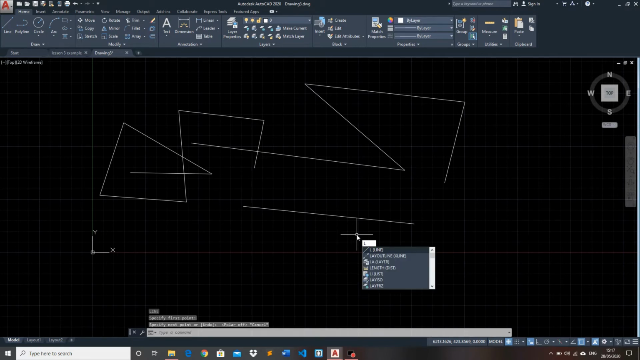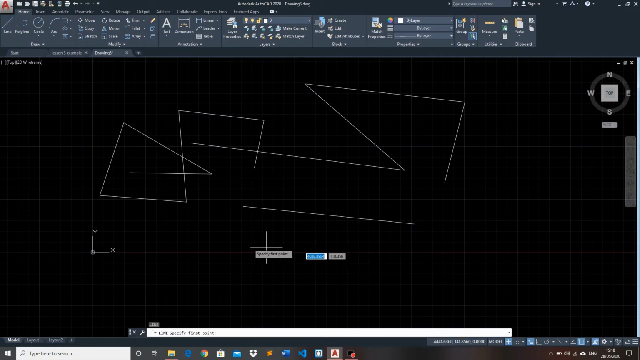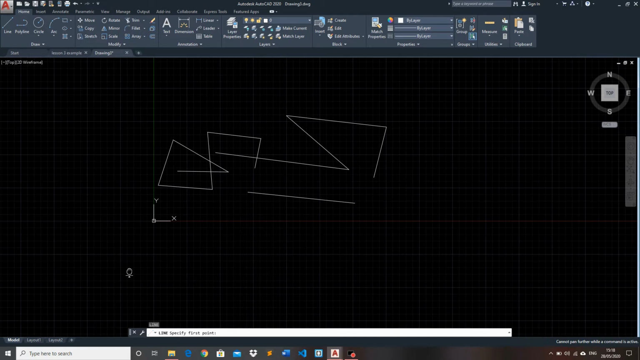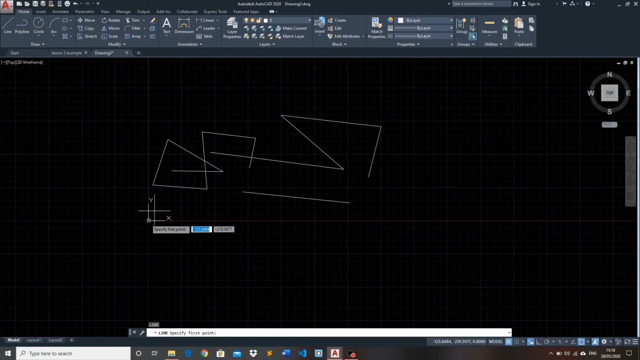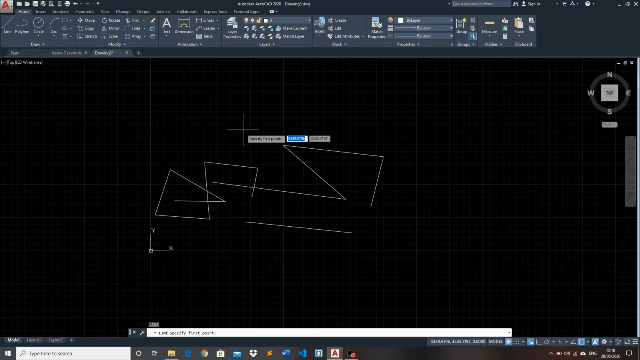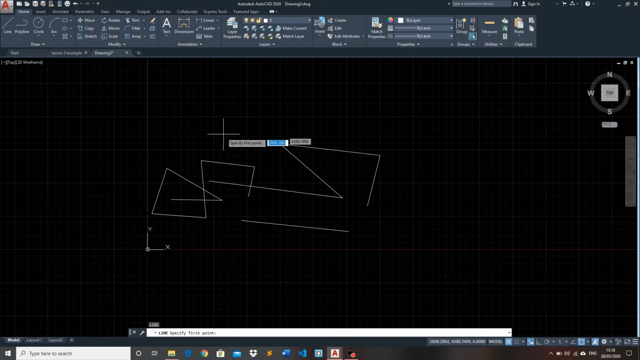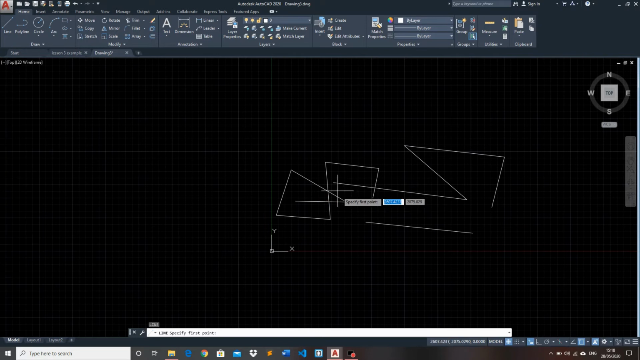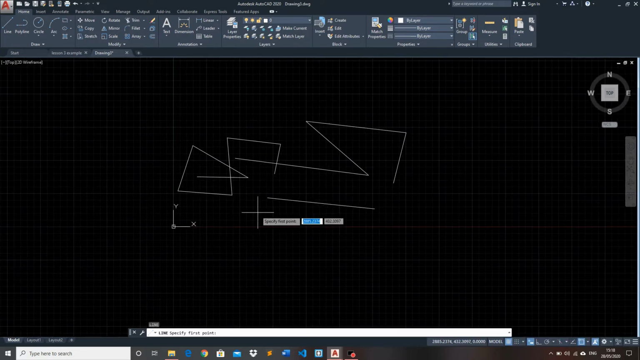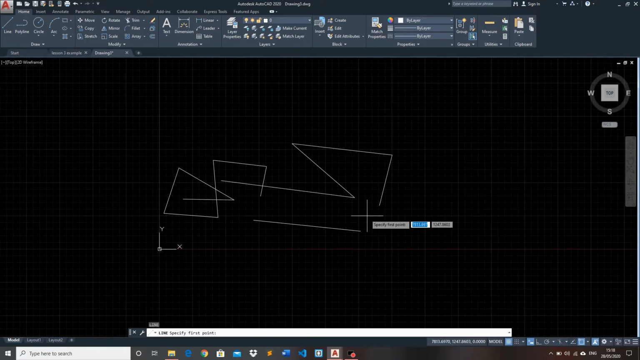Now again let's click line and space or enter. Then I use the pan. Like I said in the previous lesson, you can use the mouse wheel, click the wheel and drag wherever you want to use this command. Okay, or you can simply click P and space. Okay, now this is line.